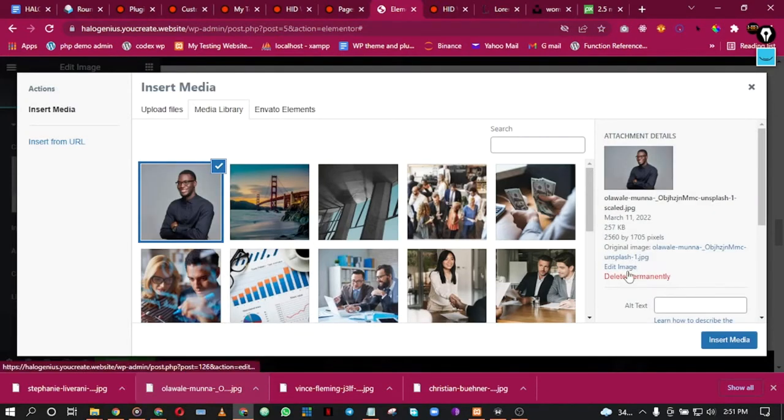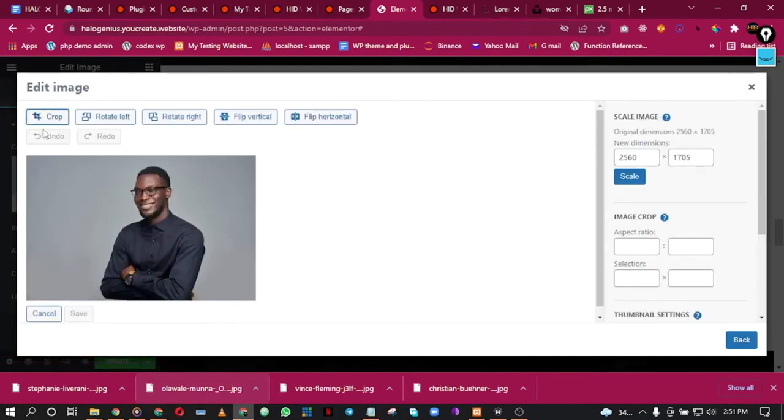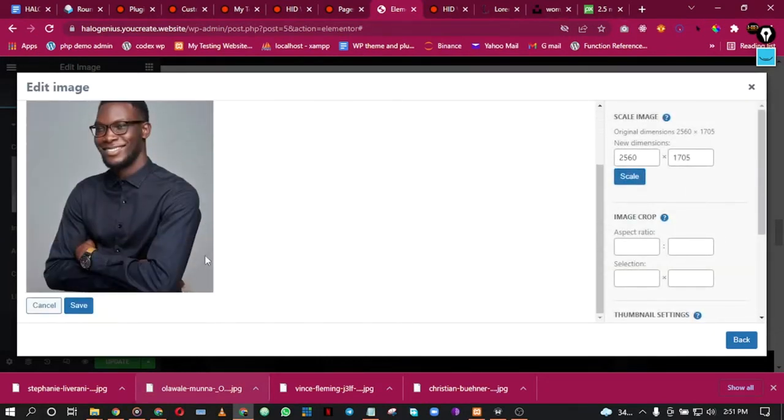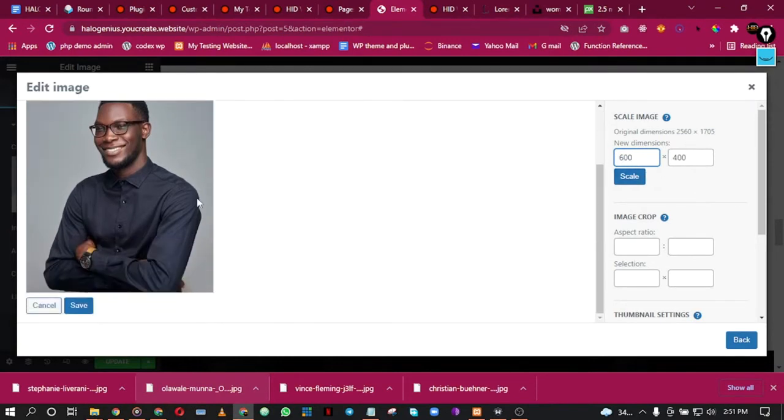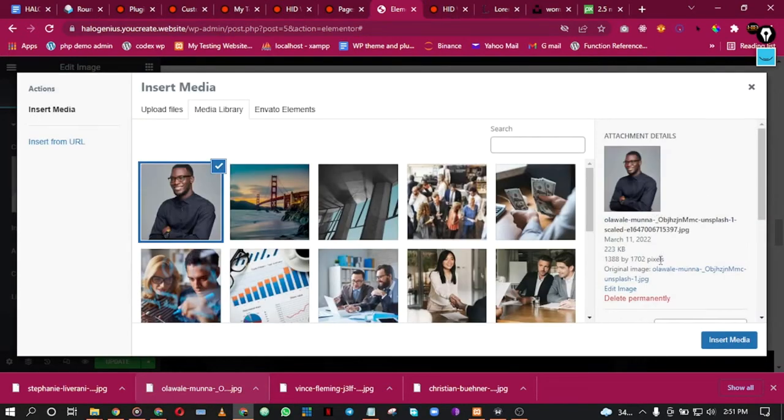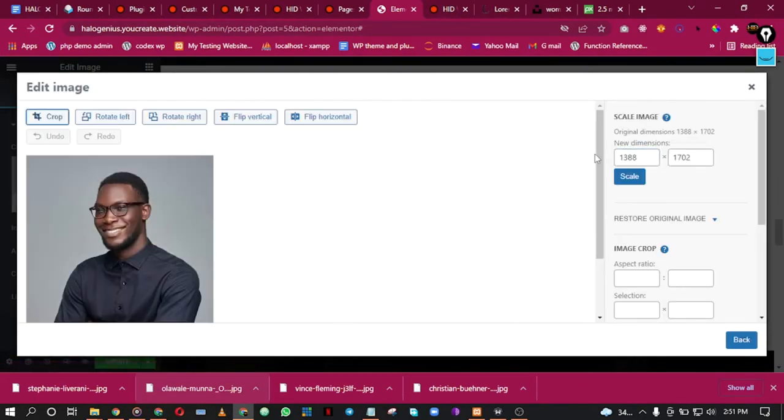So let me edit the image and crop it first, because this image I want it to be, no this one. I want it to have this vertical orientation. So the width should be 600. Okay, so I'm going to be using 600 by 400, and it has to be uniform if you want it to come out nice. So 600 by 400. Edit the image 600 by 400.